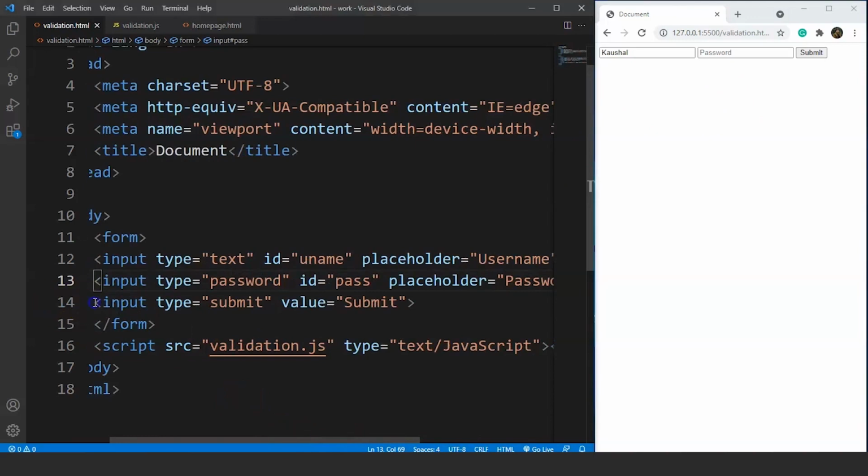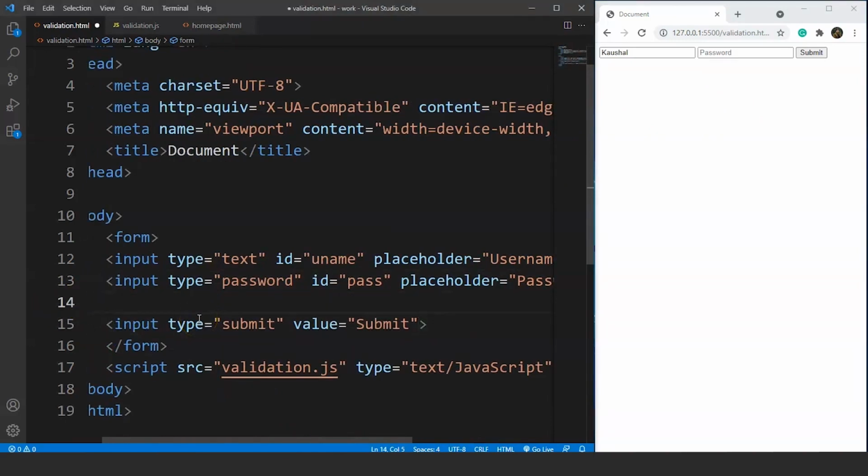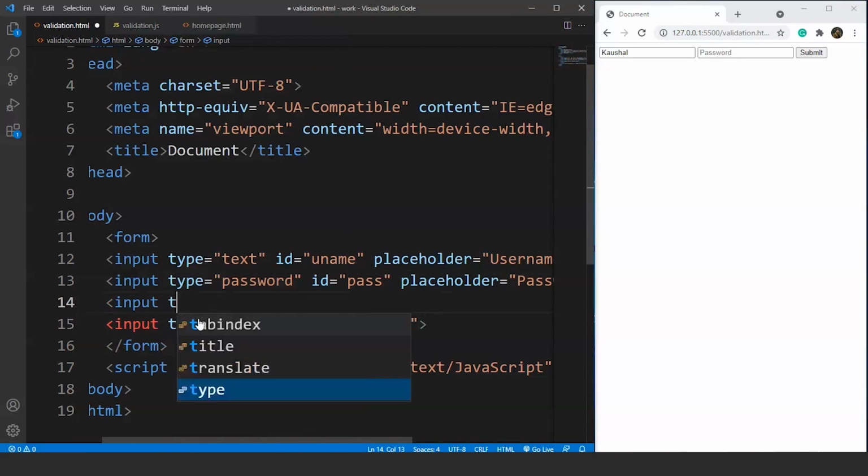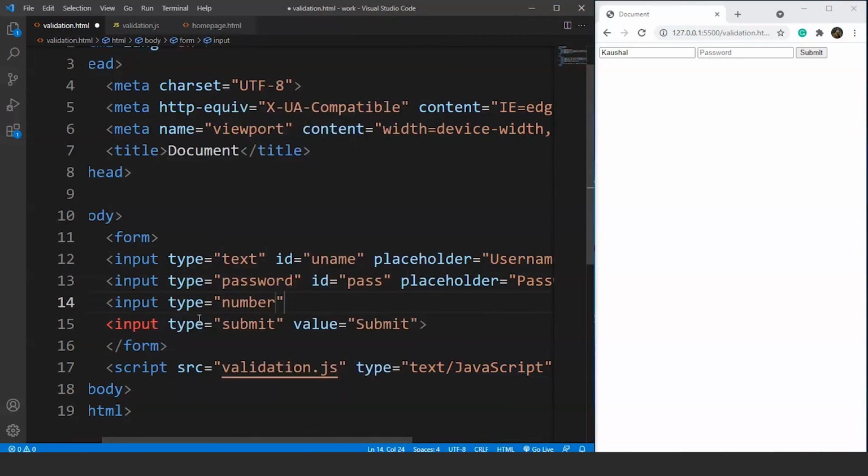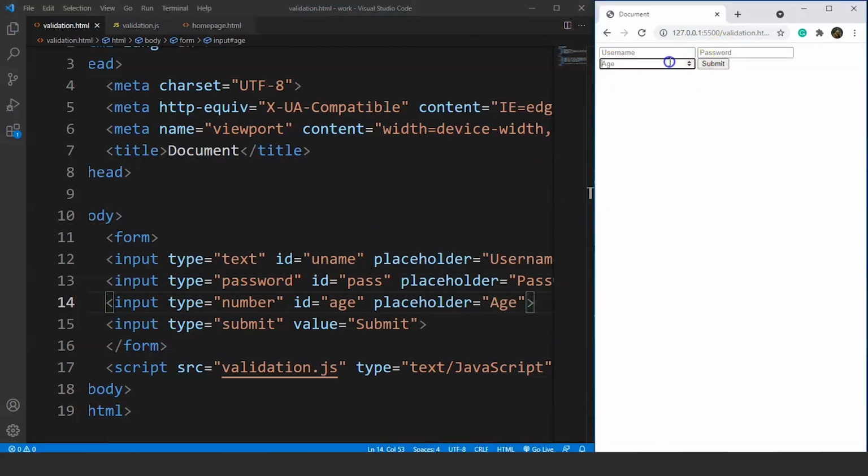What we have to do is write here, before the submit button, input type equals number, and we'll provide it the ID as well. So let's say the ID is age. We'll use the ID attribute later, and inside this placeholder we'll write age. Save it, and here you can see we have 3 text boxes over here. Inside the age we can't write any character or alphabet because we have defined the type as number for this, so we can write numbers here only.